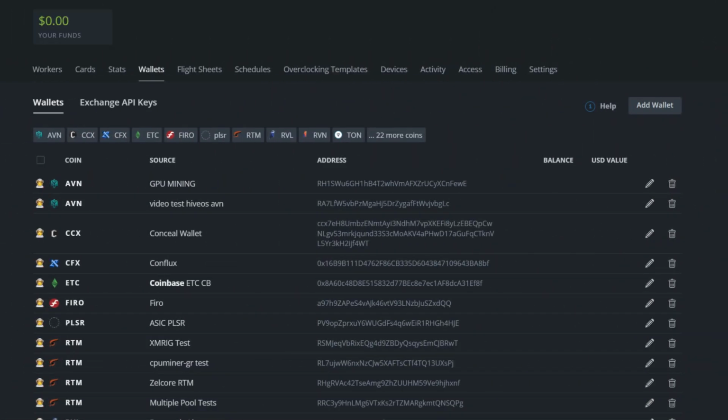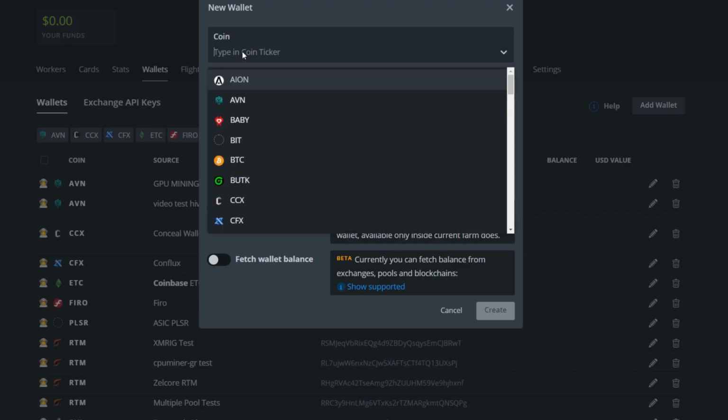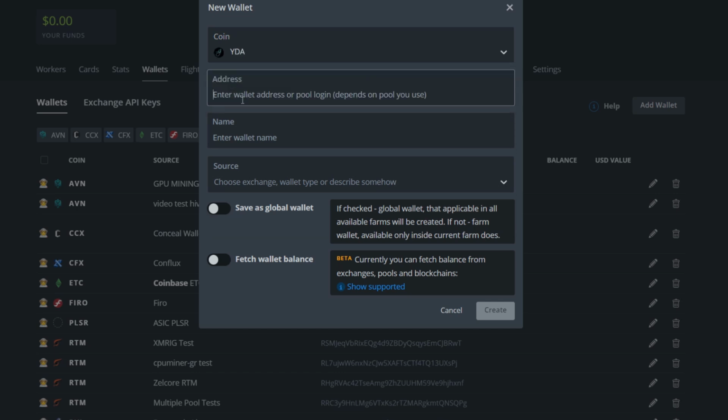Now we're going to roll into HiveOS. We're going to start with our wallet. So obviously we don't have a wallet in HiveOS, so we have to add one. So we're going to add our wallet. We're going to type our coin in the ticker, and Yadacoin is a coin already supported. So you just click on YDA, paste your address into this point right here.